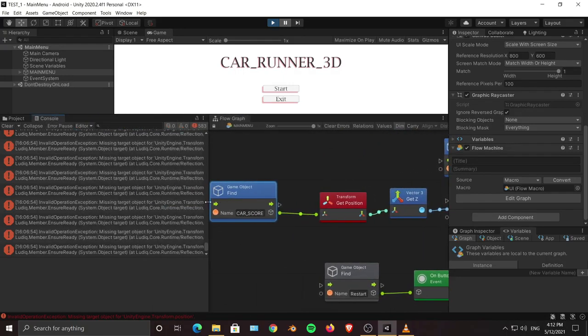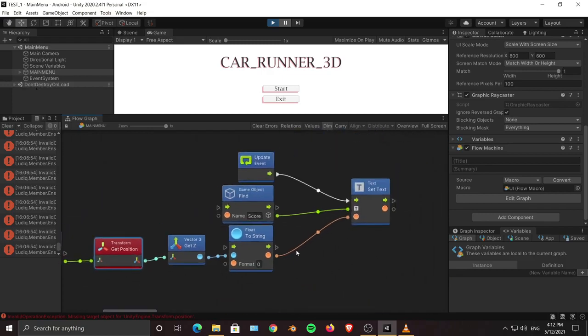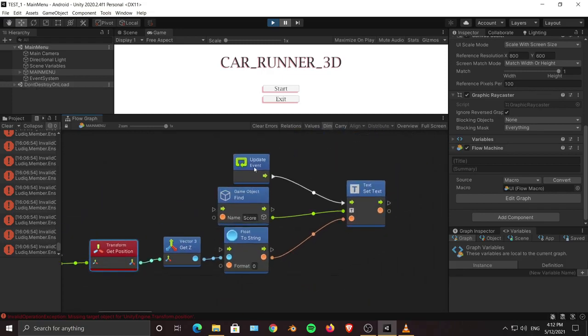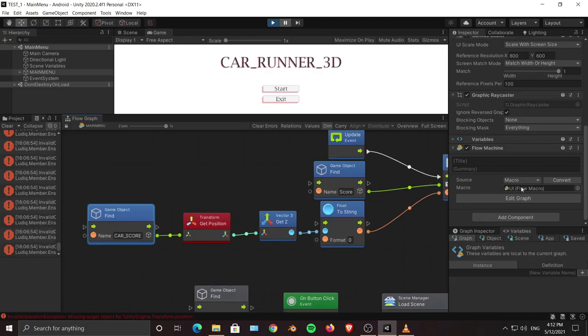After looking at this error, I realized that this car score game object is actually not inside this screen, so I can't get its transform. And as this transform is under the update method, the update method is asking for the transform, but as this game object is not there, how can it get its transform? So don't reuse the scene.